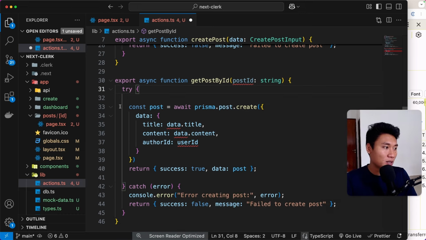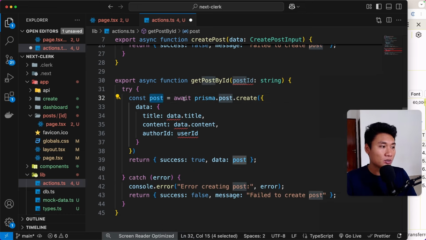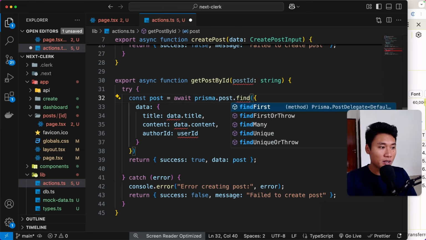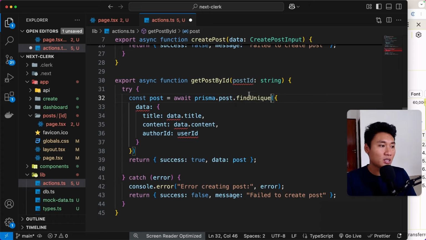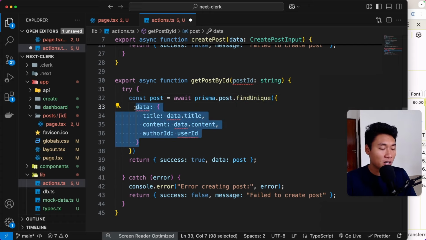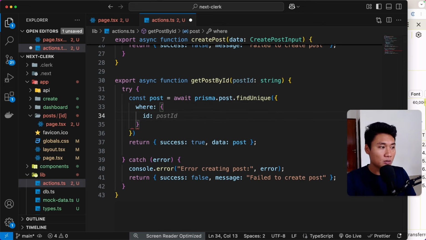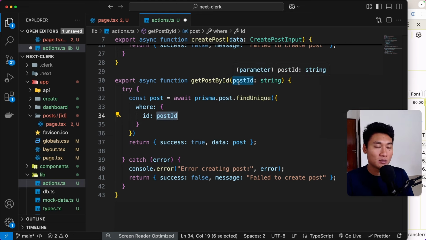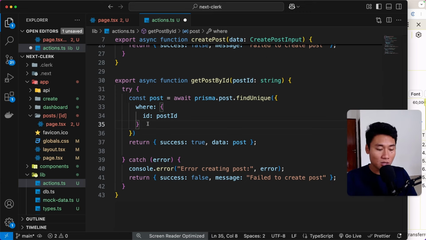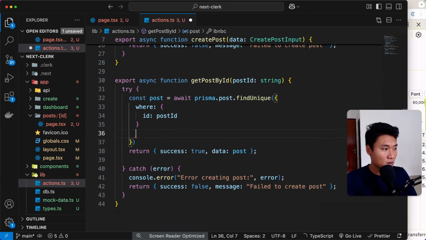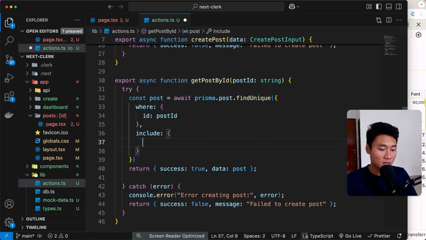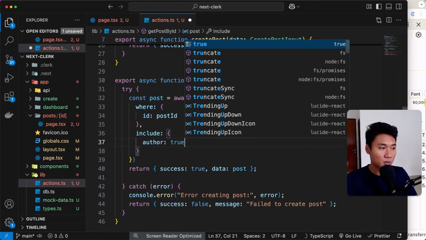And then I just want to say post equals await prisma.post, and then I'm going to use the function called findUnique. Okay, I'm going to use findUnique. And then let's remove the data here. I'm going to make sure that where the id is equal to postId, right? The id from the database is equal to the postId that we send in this parameter. And then I also want to include, we need to also add a comma, and then let's say include. I also want to include the author. Author is going to be true.